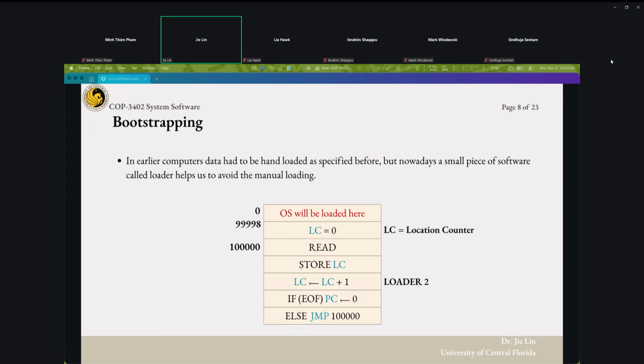So here we see a simple pseudocode example of how loader 2 operates. In older computers, in ancient computers, the operators, which are humans, had to manually key in programs using front panel switches, just flipping the switches to make sure that everything loads up. But in modern computers, loader 2 automates that process.